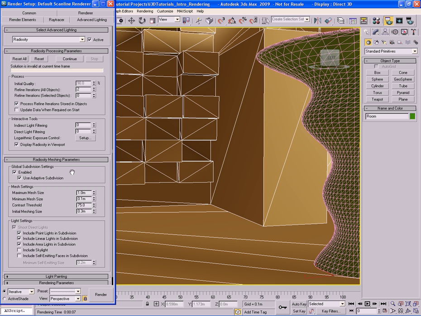So that's okay, and that's what I meant by earlier when I said that this continue button is pretty limited. It works well when you're working with the initial quality and even with the second phase here, the refine iterations, the second phase of quality. But once you get into the Radiosity meshing parameters and you start playing around with those, you have to reset all and recalculate from scratch. But that's okay because it won't take us too long to do that.